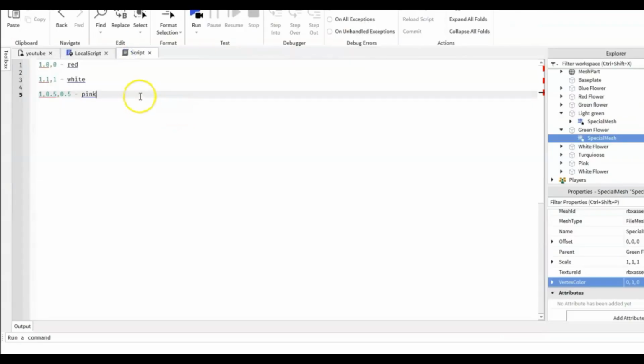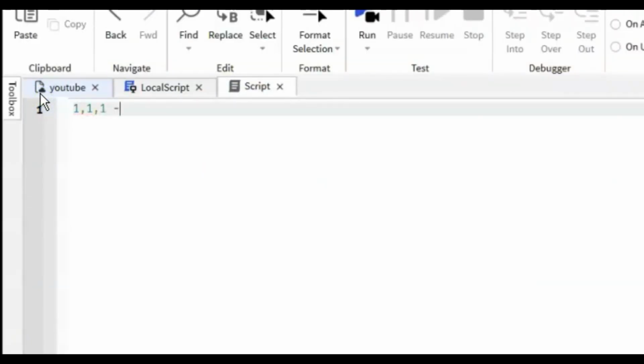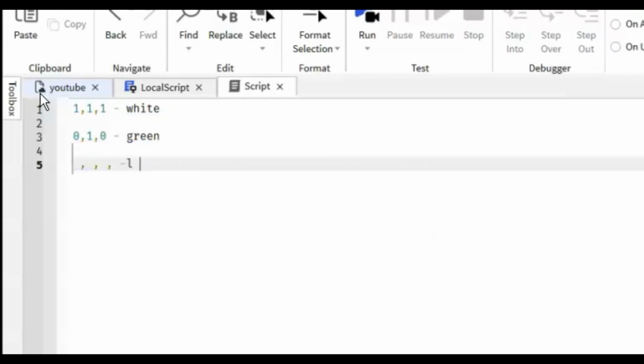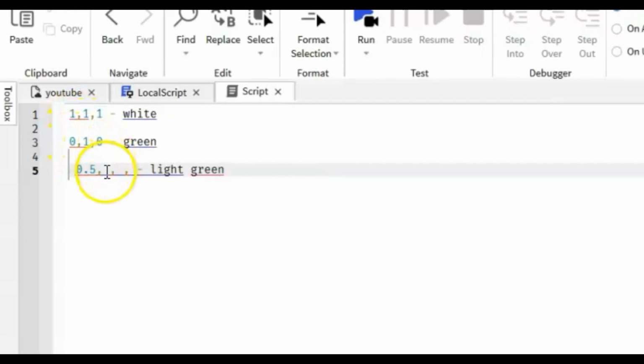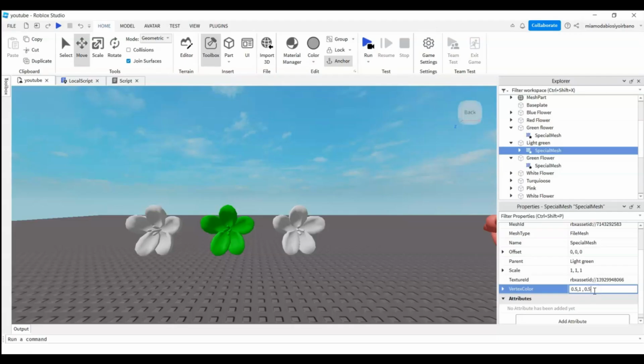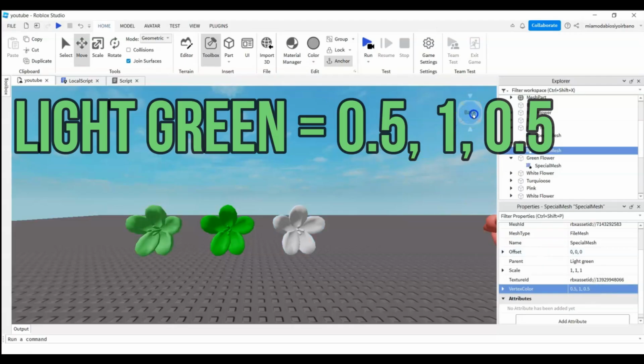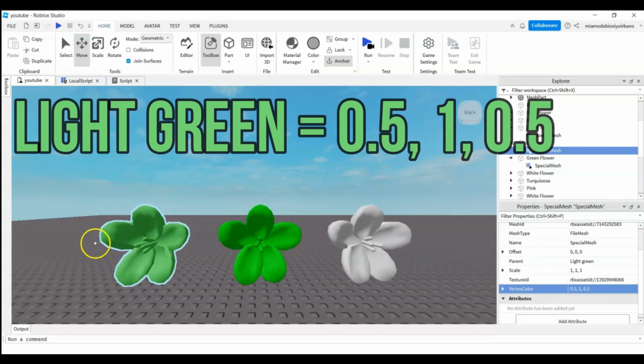So if we go back and we do it again, if white is 1, 1, 1, and green is 0, 1, 0, light green would be 0.5 for the first one. And the difference between 1 and 1 is 1. And the difference between 1 and 0 is again 0.5. So then boom, copy the number, paste it in, bam, you got light green. Actually looks really pretty, that light green, wow.